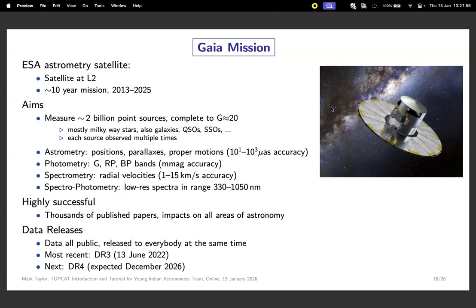It did some radial velocity measurements as well. So in principle, it can work out in 3 dimensions what the motions of those stars were, as well as the positions of them very accurately. It also did photometry in 3 bands. The astrometry measurements were in microarcseconds to milliarcseconds, and the photometry was at millimagnitude accuracy. So it can determine brightnesses and variabilities and things like that.